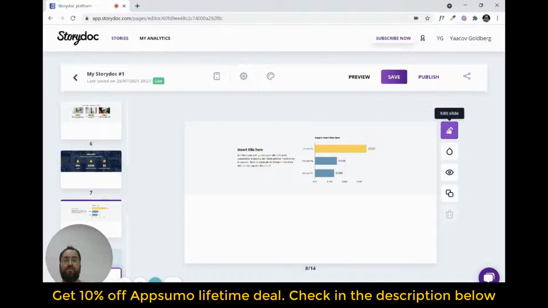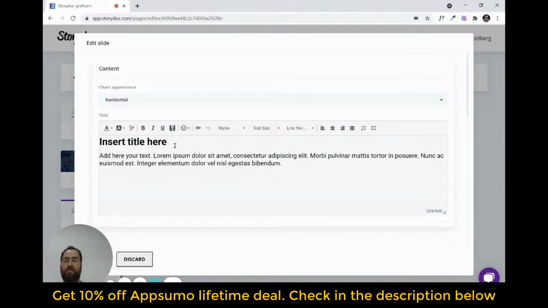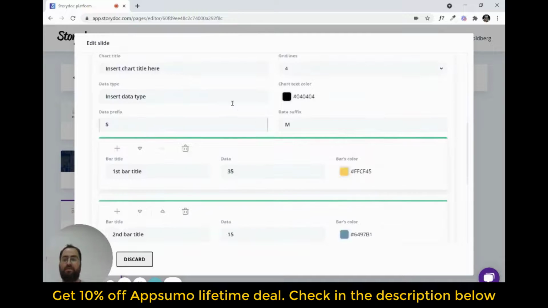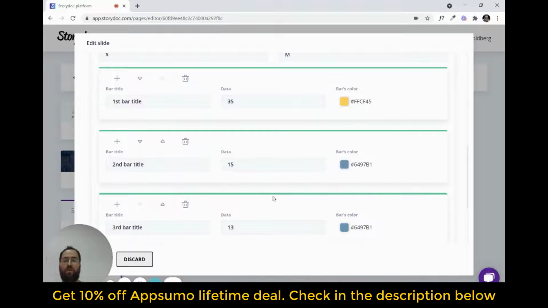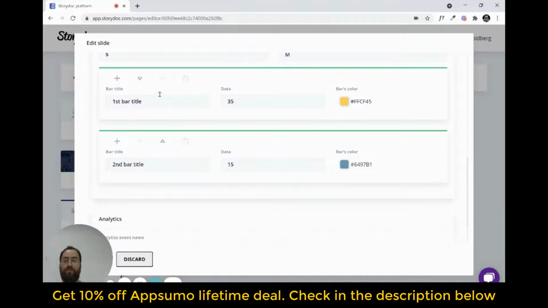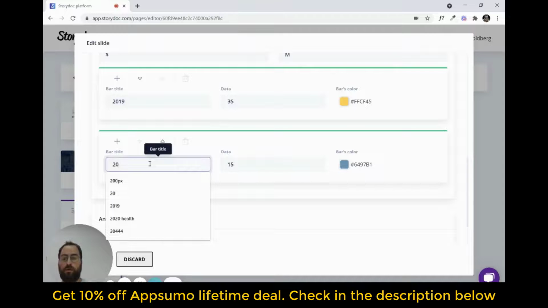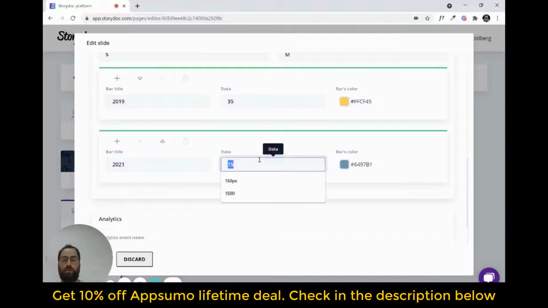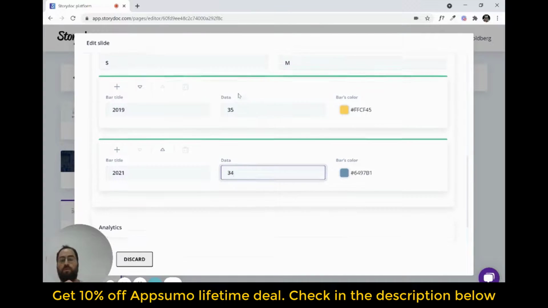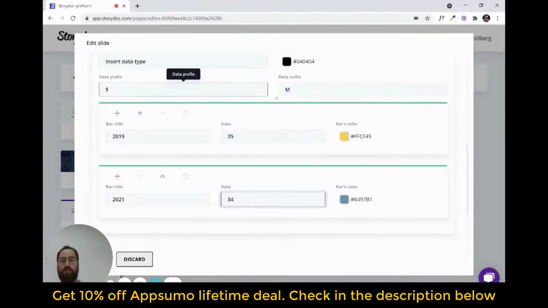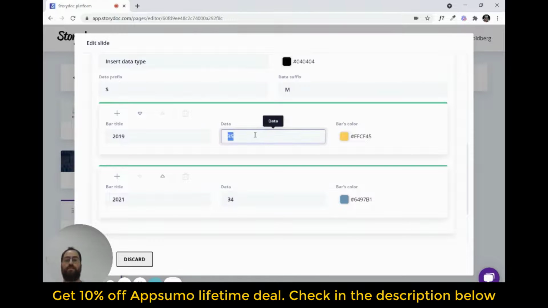Let's change this chart together. So this one's the title, and here I can control each and every one of those bars for this bar chart. So let's say that I want to remove one, change the title of the first one to 2019 and the second one to 2021. And I can say that 2021 is $34 million. You can see the suffix and prefix. And for 2019, it was 99.